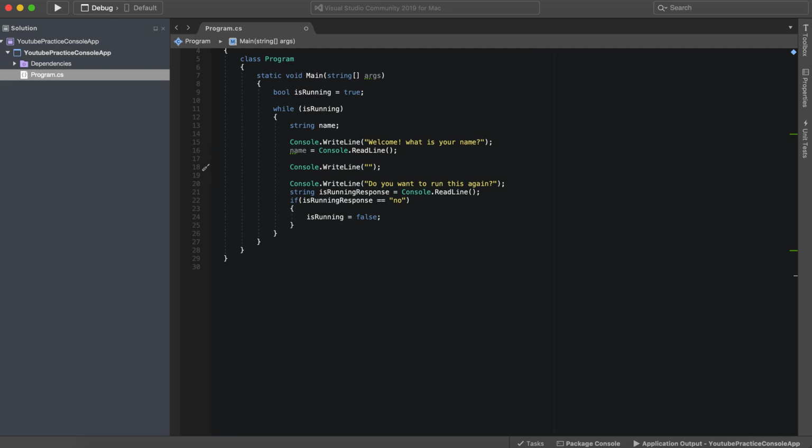Let's see. Hello. And then we want to put our name. So do you remember how to do that? It is through string concatenation. So we're going to do the dollar sign, let the compiler know that there is a variable in here, and then we're going to wrap the variable with some curly braces, and we'll say name. All right, hello, whoever your name is.